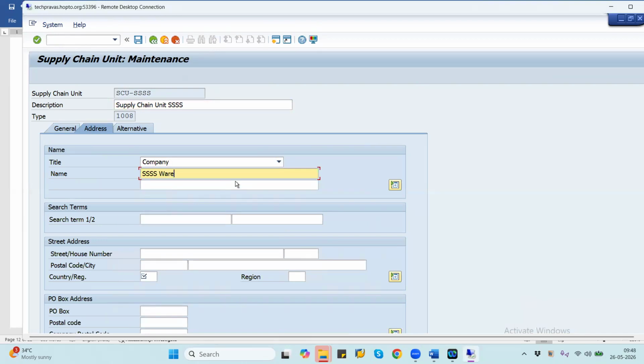SSSS. So normally this supply chain unit, what is the main role, sir? For example, the plant is somewhere else, your storage location is some address. Supply chain unit, basically, is a location. You have a supply chain management area, so under that, where is it located? Is it located in India or in the US? So you need to define a supply chain unit to specify the exact location.